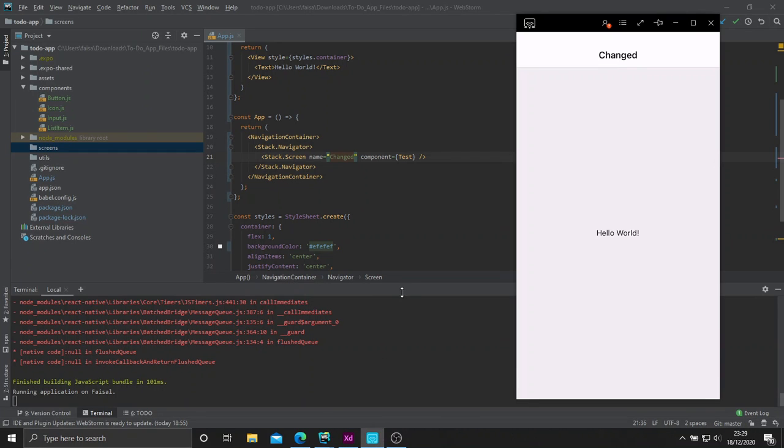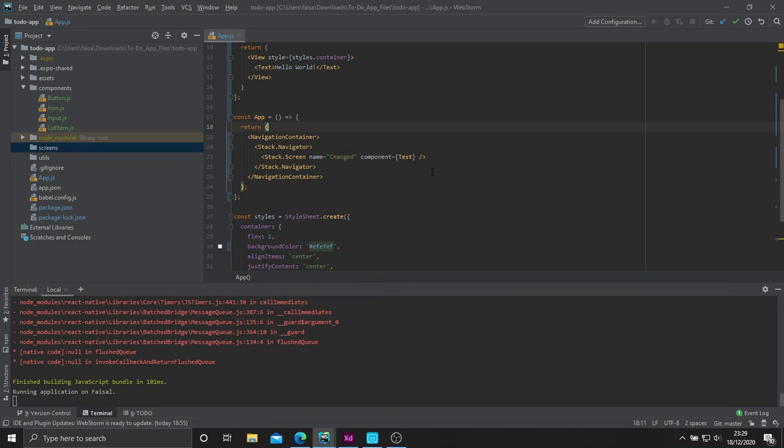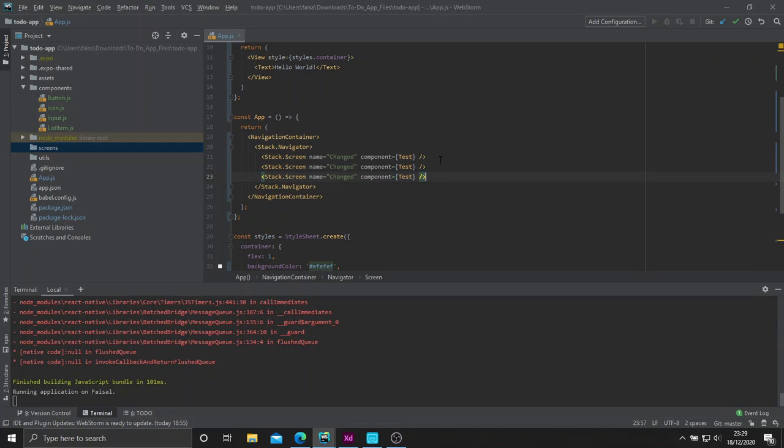Hey guys, welcome back. So in the previous video we set up our app container, our app component, to take a navigation container, and in here we can have screens. So we've got one screen here. We could actually duplicate this to have multiple screens, and then we can navigate between them.